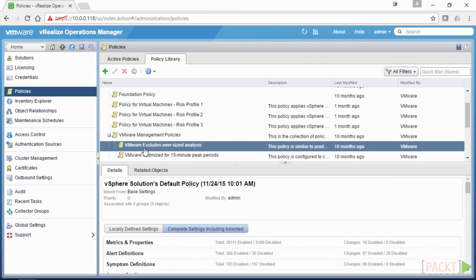So policies at their core is what drives vRealize Operations Manager. They tell it what metrics to collect, they tell it what thresholds capacity management needs to be, they tell it what analytics capacity management needs to take, it tells it what alerting it should do. It's really everything that vROps is in a nutshell. And we can define these on individual objects.